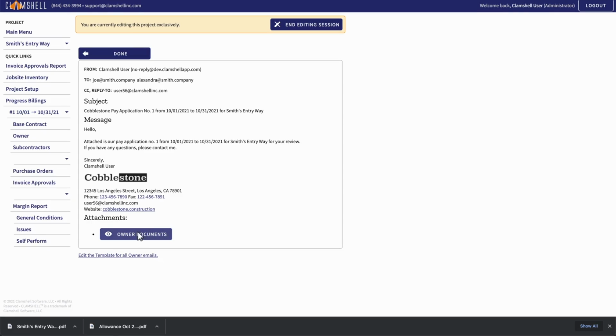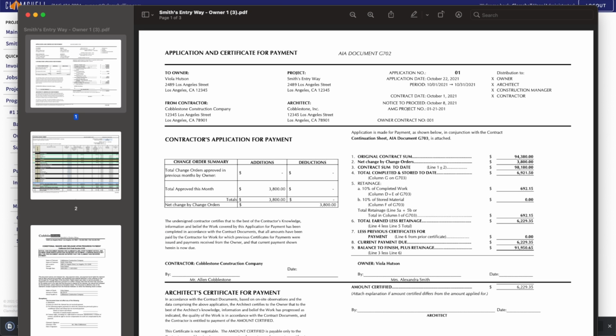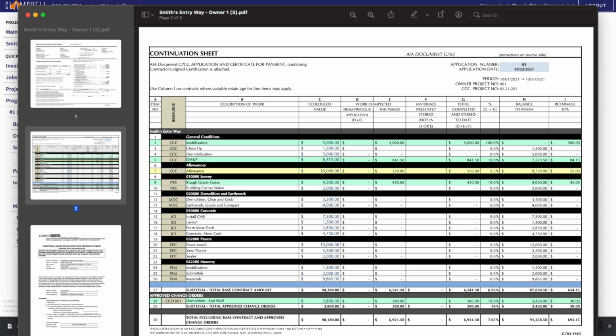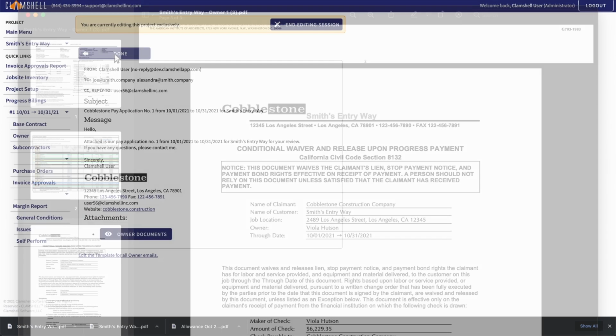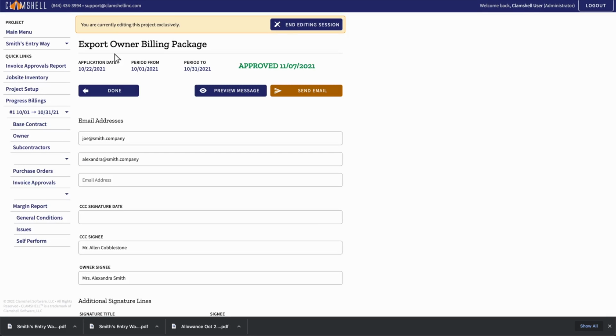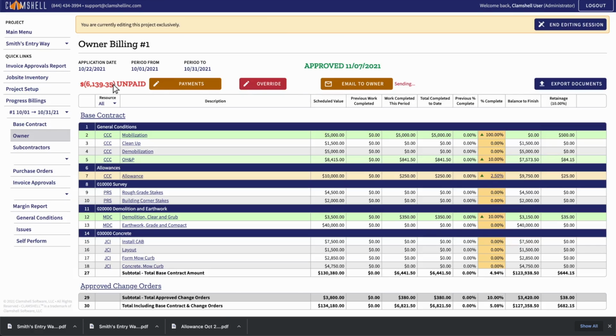You can preview documents that are going to be sent to the owner by clicking the Owner Documents button. Note the lack of draft watermarks now that the billing is approved. When you're ready to send the email to your owners, click Send Email. The email will be sent from the address of your Clamshell account, and you will be CC'd. We can see that now that our billing is approved, it's marked as unpaid.